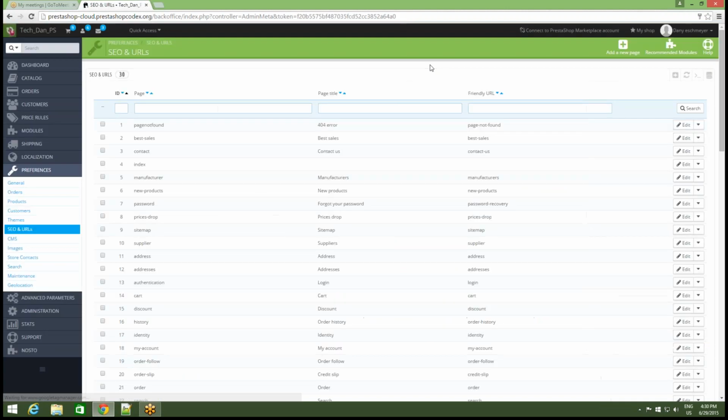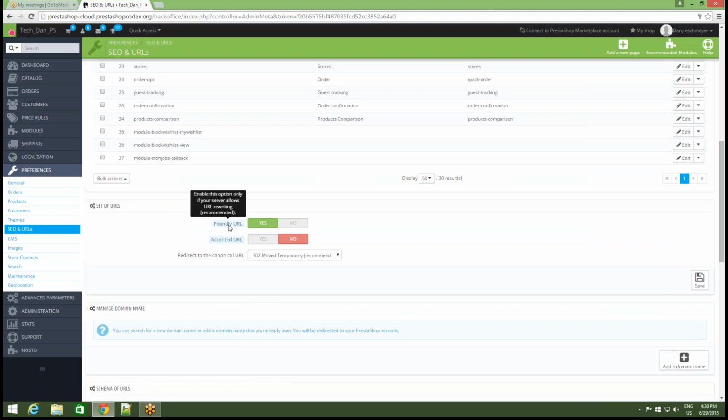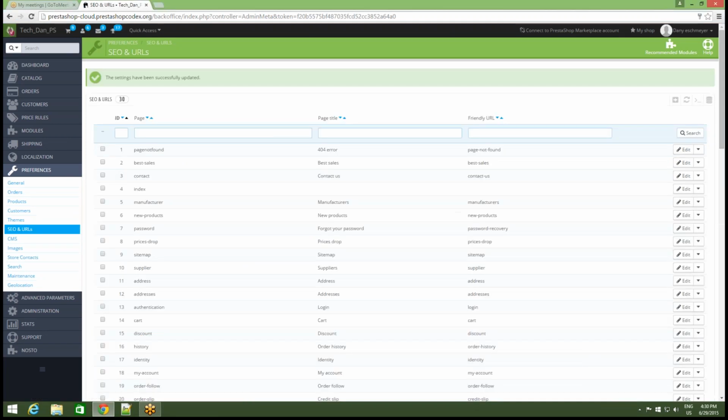Before we export this site, we want to have friendly URLs turned off. And we also want to have redirect to canonical URL set to no redirection. Remember that this is very important, so we don't have any issues while we are installing the backup. Once we have set this, we could go ahead and click on save right over here, and it's just going to save our information. Okay, so once we have saved this, we could close this out.